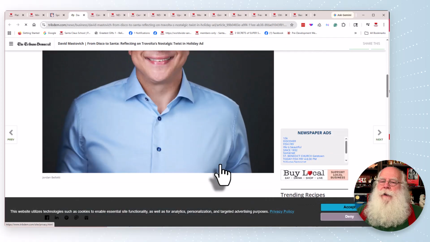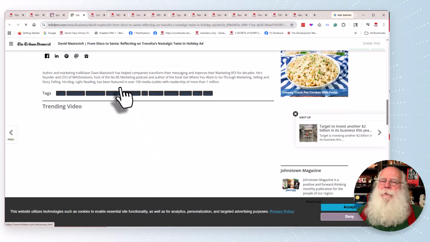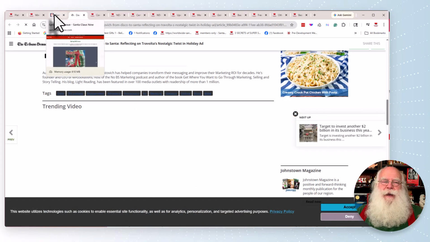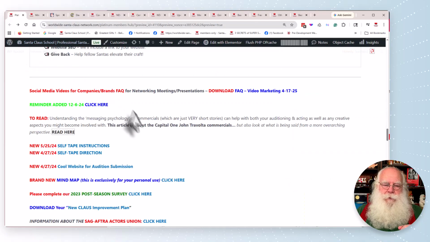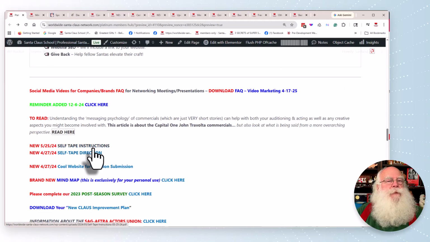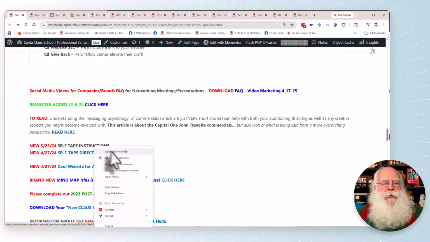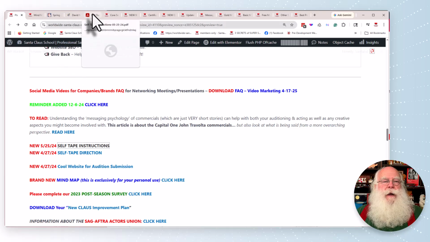So I linked this article in there. I think it will be of interest to those who are, again, a member at that platinum level. Then we have self-tape instructions. Again, just little things to help somebody auditioning.